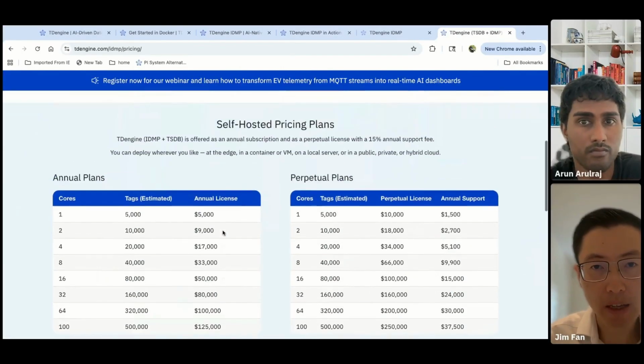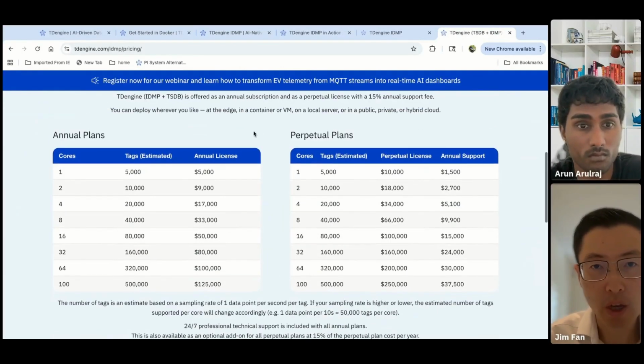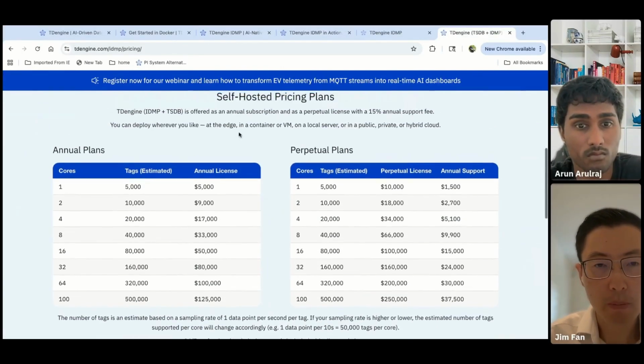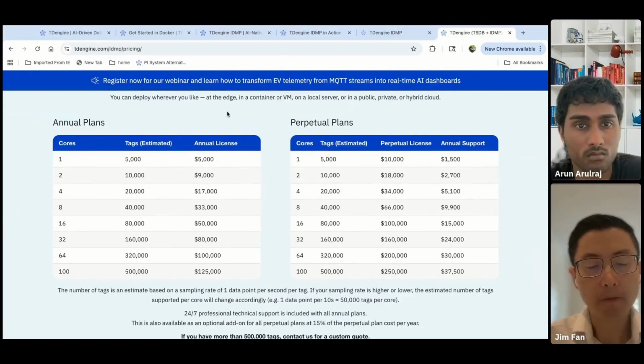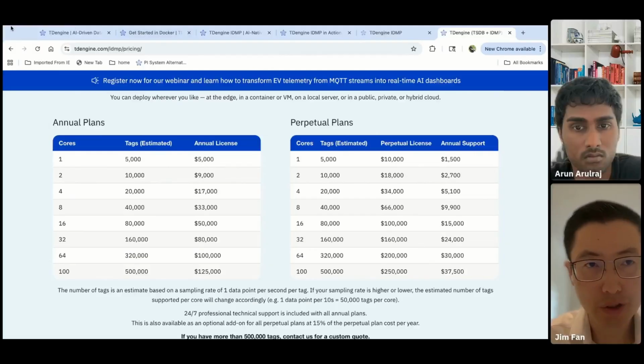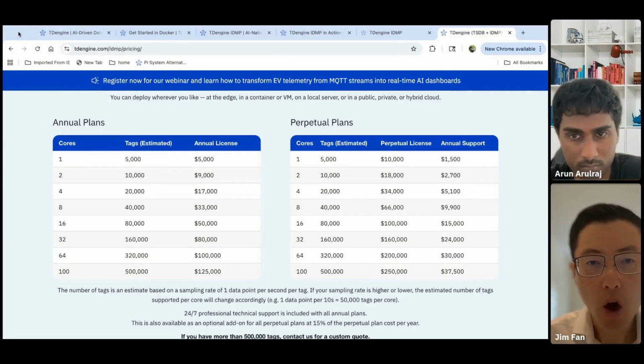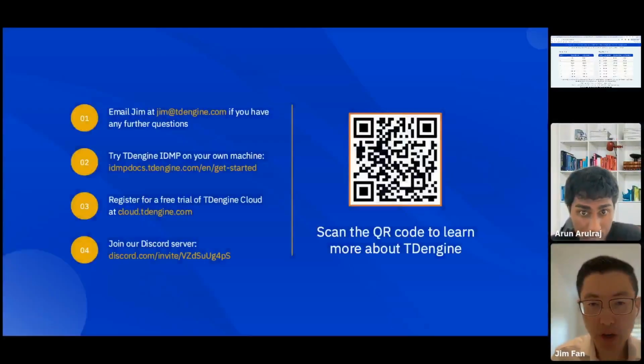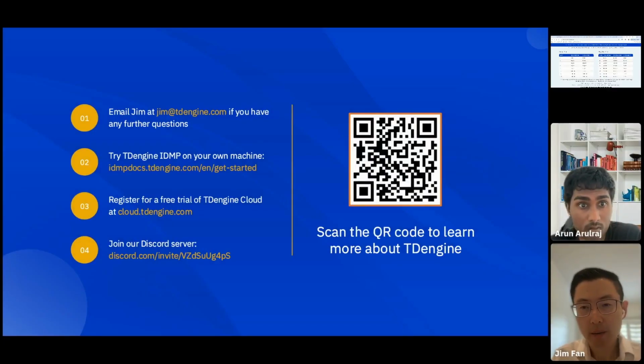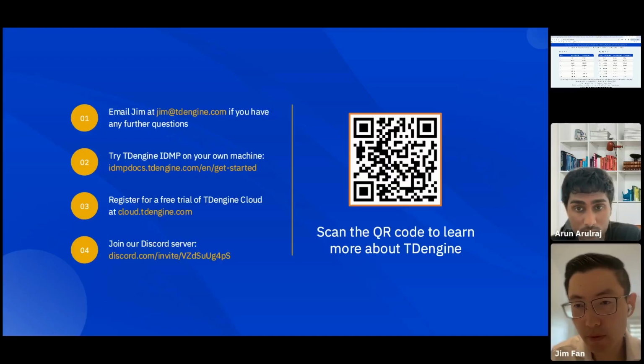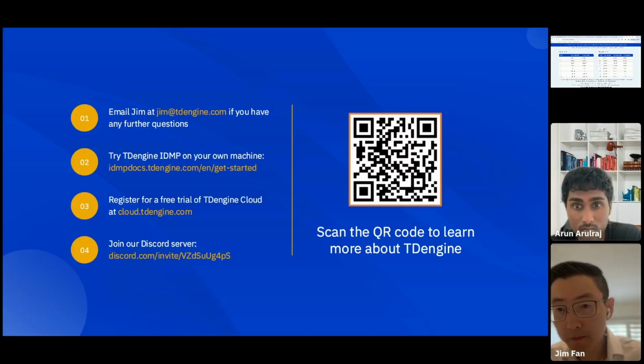We're actually building something like an estimator. So later when you go to this particular page, you can click that and do a quick estimation of how many cores you need. And if you have further questions, you can just send us an email and we can always help you do an estimation as to what is the best hardware configuration that is suitable for your scenario.